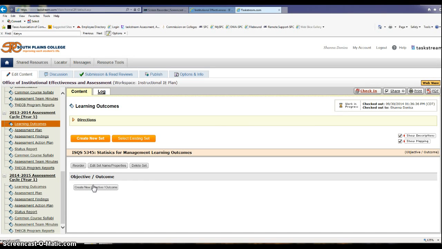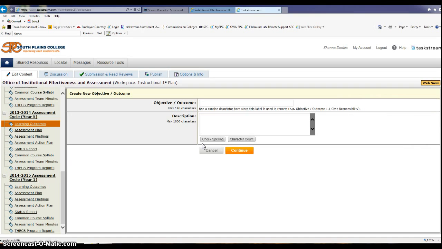So we're going to begin by creating a new objective or outcome. And we're going to title the objective or outcome. This is just a short description. Like the first outcome that is on Jason's syllabus is to set up, clean, and structure data for analysis. So I'm going to call that prepping data for analysis.